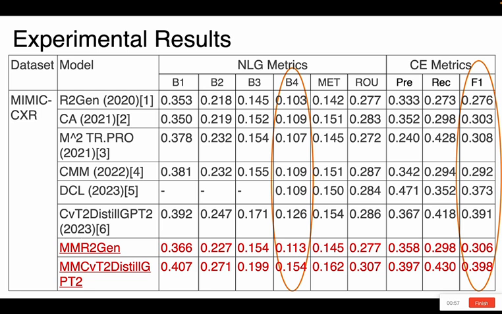These are our experimental results on the MIMIC-CXR dataset. We can focus on BLEU-4 scores and F1 scores, as these are the most comprehensive indicators. We can see that our Multimodal R2Gen and Multimodal CvT2DistilGPT-2 have outperformed the baseline methods on our metrics. In addition, our Multimodal CvT2DistilGPT-2 has outperformed all the other related work on our metrics.